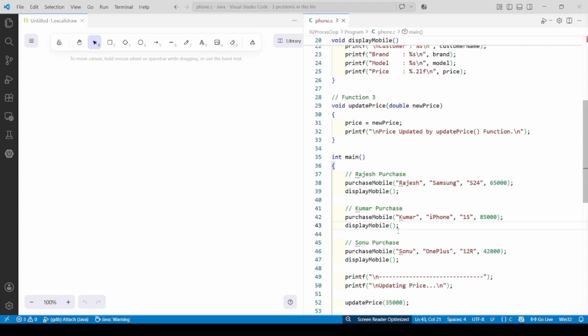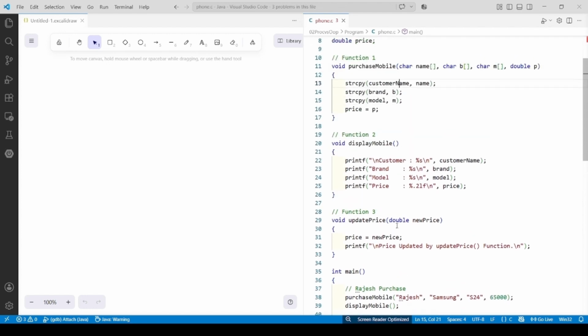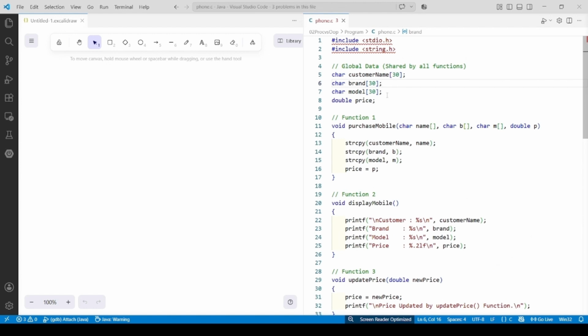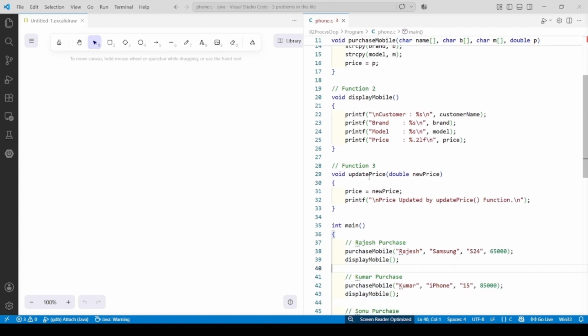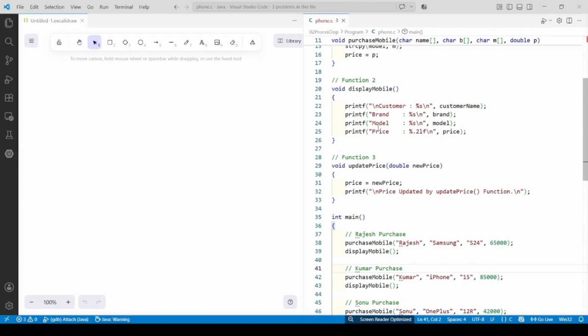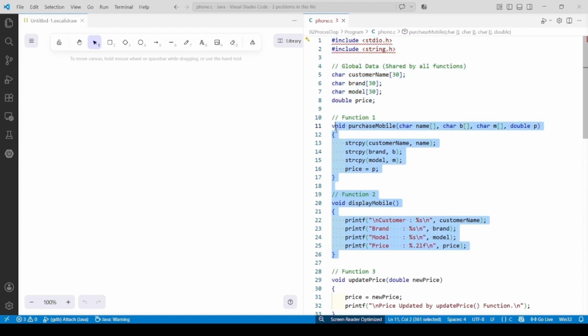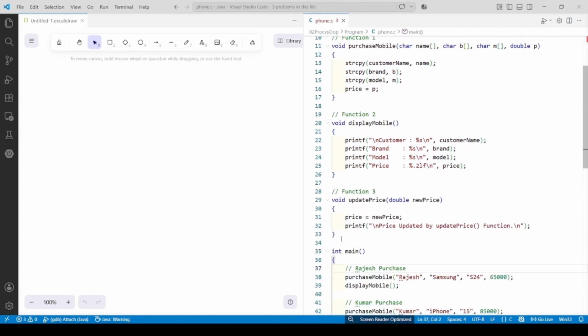This means this one common memory area is shared by all three procedures, right? So here we need to understand what the security issues are. Now we have called two procedures. One is purchase mobile, the other one is display mobile. Now third, there is an update price.